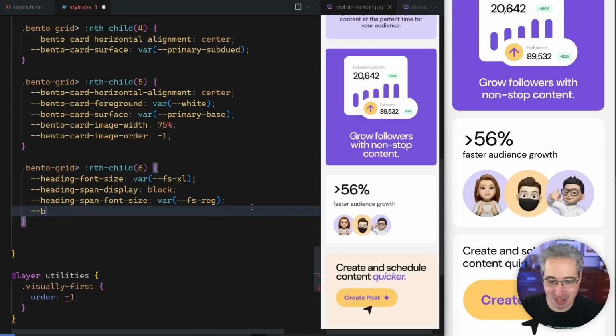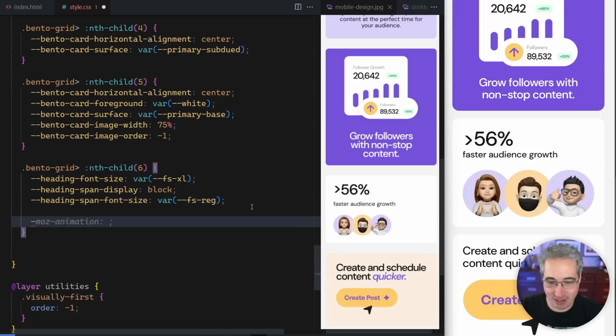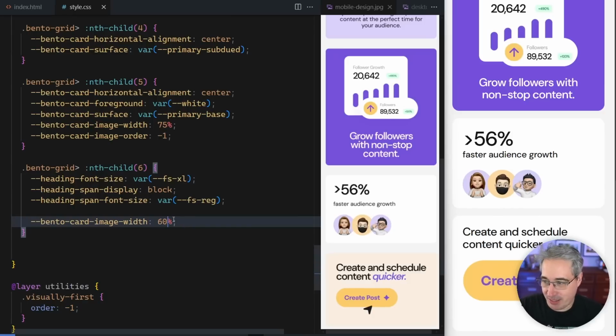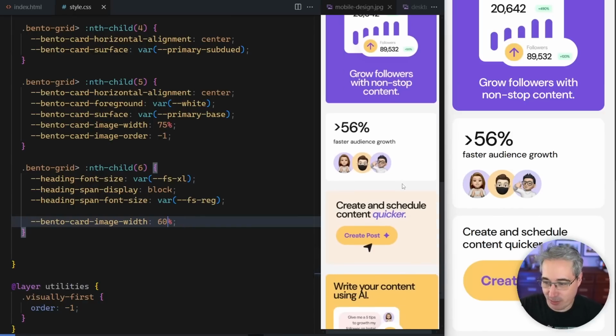And I'm also gonna say that I guess we'll do an extra line here to separate the heading from the Bento card styling. And so the Bento card image width will be, I don't know, 65%. And I'm putting percentages here just because I think it makes sense for it to grow with the card. But if you want specific values, of course, you could just put in absolute values here and that would work fine. And I think I'll just drop it down to a 60, and I'm happy with where that is right now.